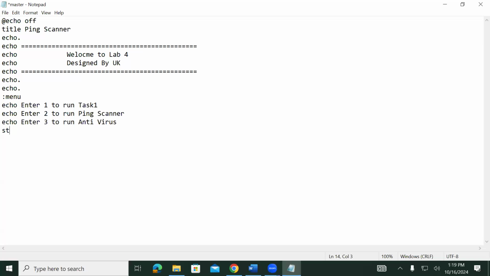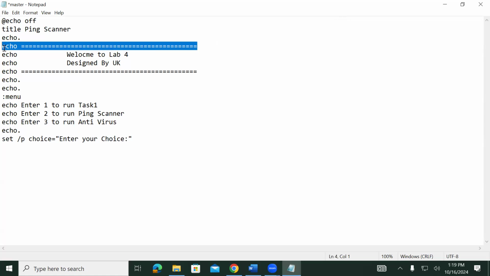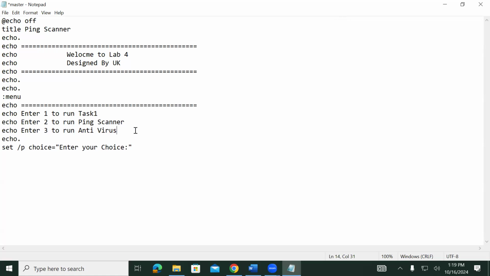So I'm going to take an input from user, set, as you know, /p, and let's name it choice, right? Whatever user is input, enter your choice. All right. So now choice is going to become a variable. I'm going to put an echo dot, like a blank line, so it will look good. And you can also make it look nicer. So let's see the menu. I'm going to paste this. So this is how it will look right now.